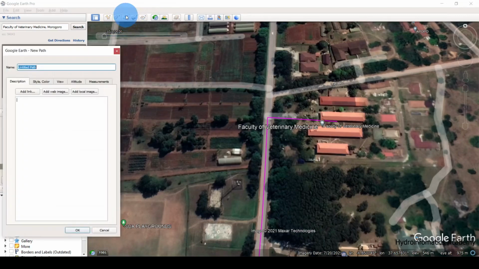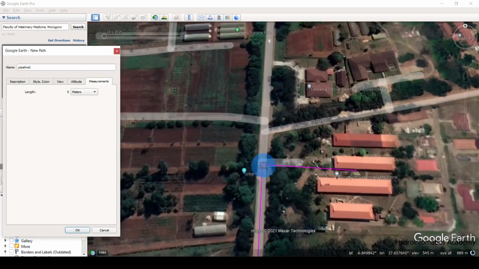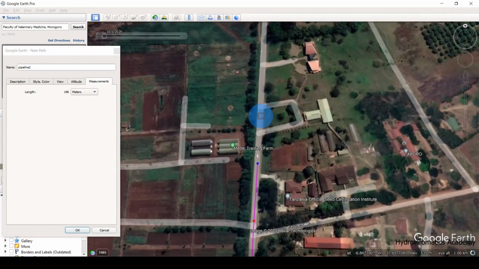Now let me create pipeline number 2. Again, give it a name, pipeline number 2, and of course the color purple and line width 2, and measurement units meters. Now from here, let's assume that this is a junction. We start from here, then start digitizing just like this.